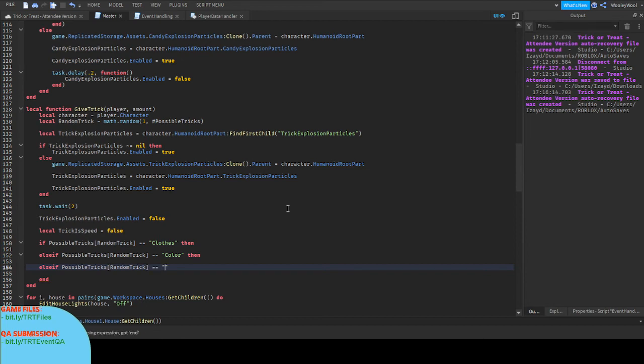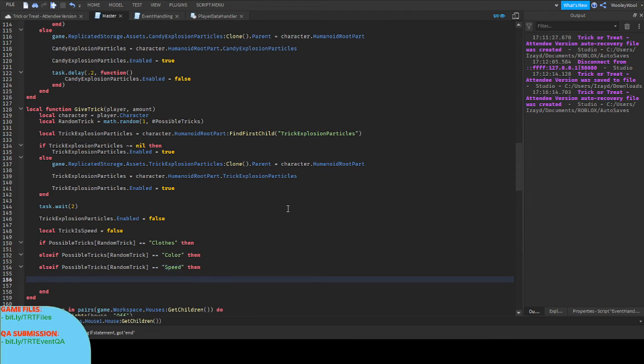Is equal to speed. And finally, we'll just put else. That one will be the death one. They die. No mercy. So let's wait a few seconds.